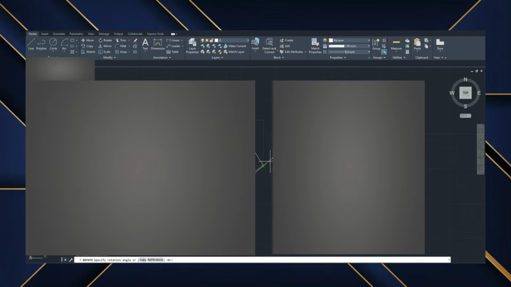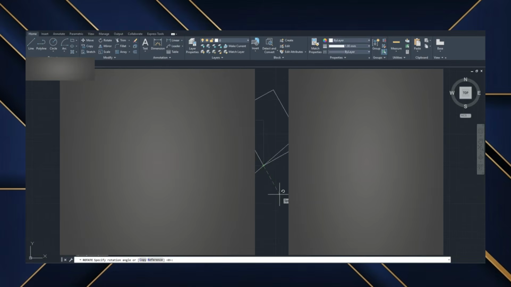Once the base point is selected, move your cursor and rotate the object until one of its edges aligns with the target line. Use the visual preview to fine-tune the position before clicking to confirm.